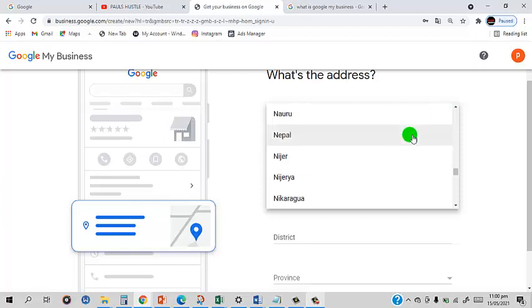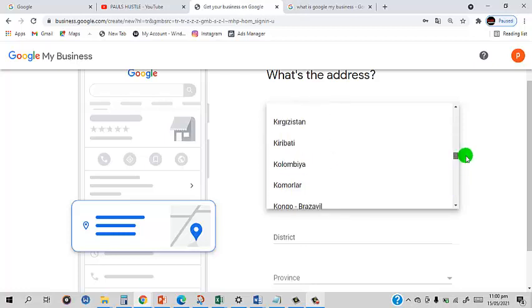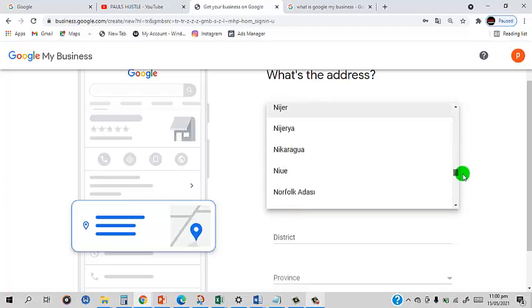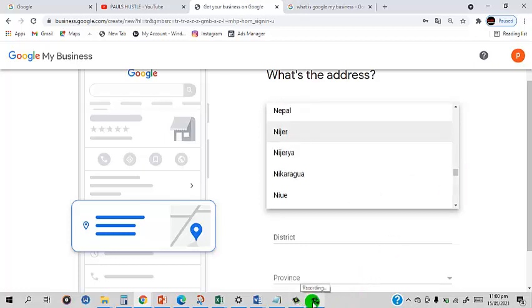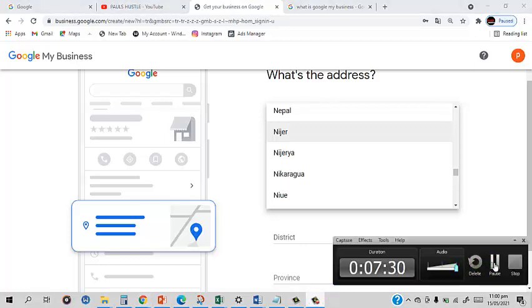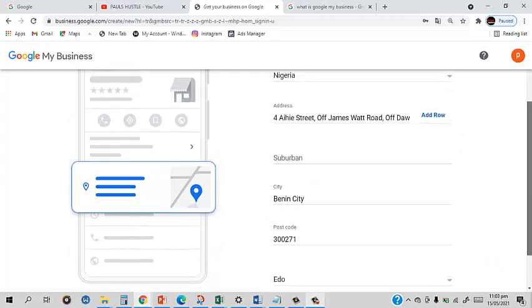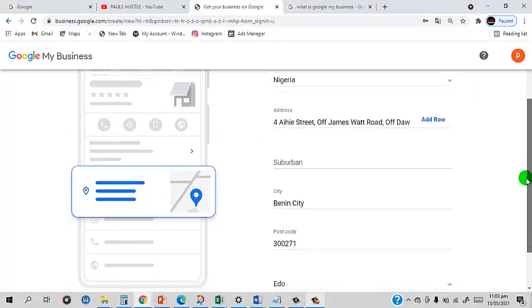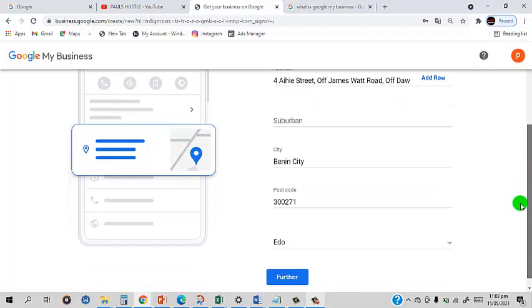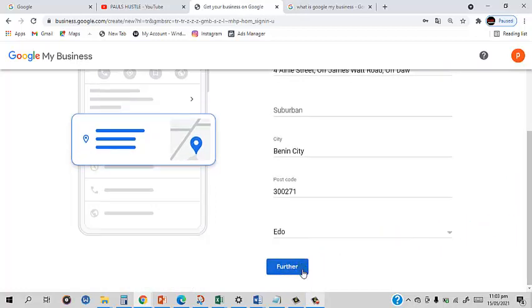The first thing you need to fill in for the address is the country. So the country is Nigeria. All right, you're just going to scroll down here and pick Nigeria. Alright, filling in all of this information, the country, address of your business, city, postcode or zip code, and also the state, you just simply click on the option which says further.